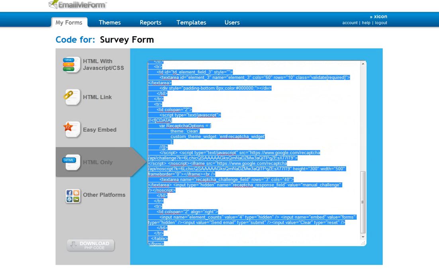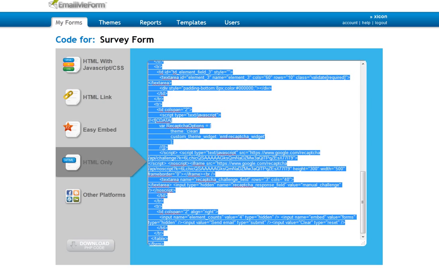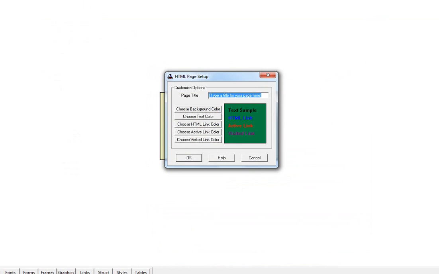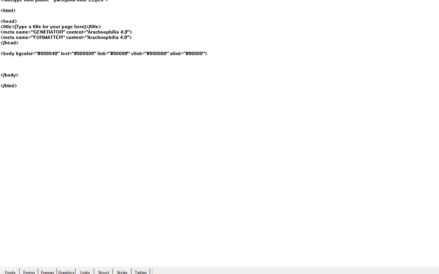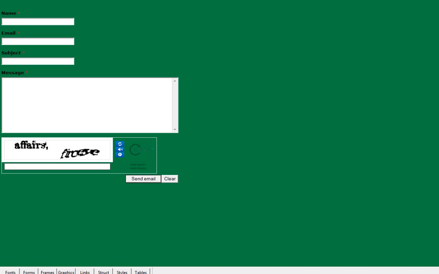If I click on that and then click on the code itself, right click and go down to copy, I then have the code ready to drop straight into a web page. So I'll just create a brand new web page here. I'll paste in that code from the form I've just created, and I'll hit preview. And as you can see, there is the form that I created on the site now dropped into a web page that's ready to go on my own website.